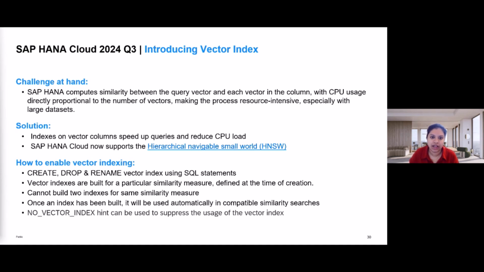So basically, to enable the vector indexing, you can create, drop, or rename a vector index using SQL statements, simple. And when you create an index, you need to specify the similarity measure, like cosine similarity or L2 distance, that the index will be based on. And you can only have one index per similarity measure on a vector column, but you can have multiple indexes for different similarity measures. For example, you can have one index for cosine similarity and one for L2 distance, but you cannot have two indexes for the same similarity measure at the same time.